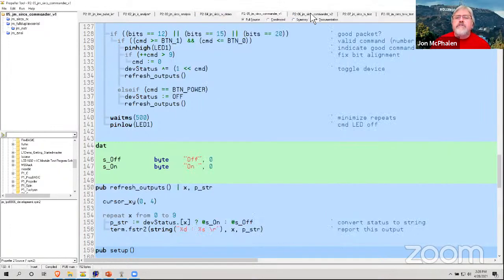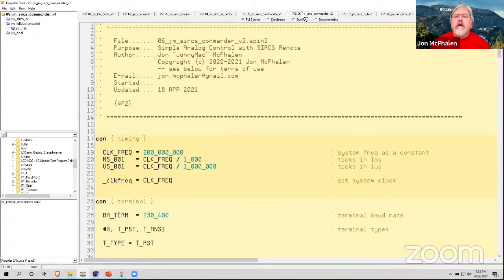Did a second version of that that is analog-ish. You know, the volume level on a TV is an analog thing, right? We raise the volume or we lower the volume. So I use that in the second version of this program.